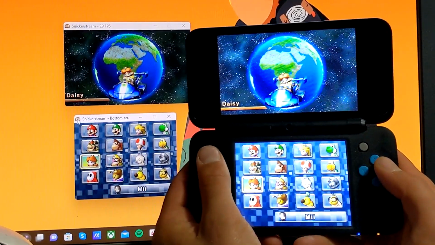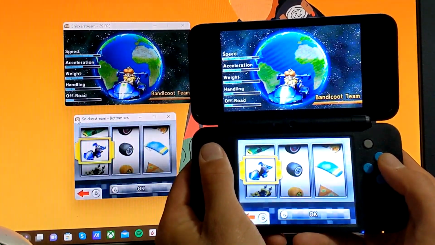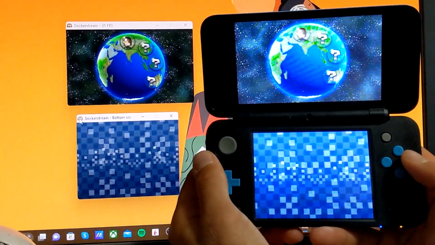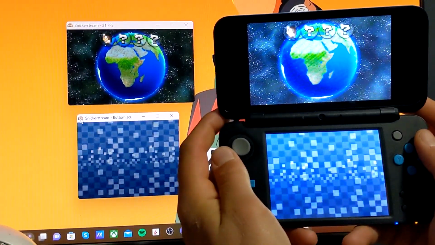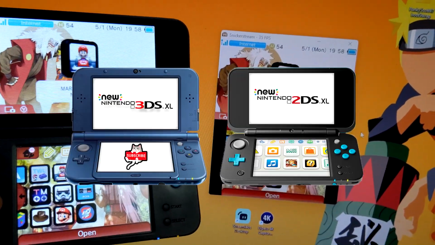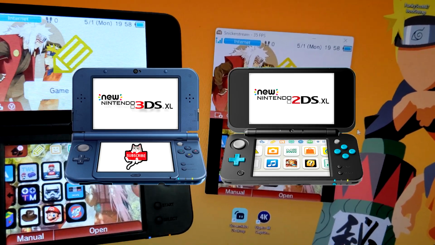In this video, I'm going to show you how to stream your 3DS or 2DS gameplay to your PC. If you record 3DS using a crappy webcam or phone, you can finally upgrade your gameplay. This guide is for the new 3DS and 2DS models, as the older models are not powerful enough.